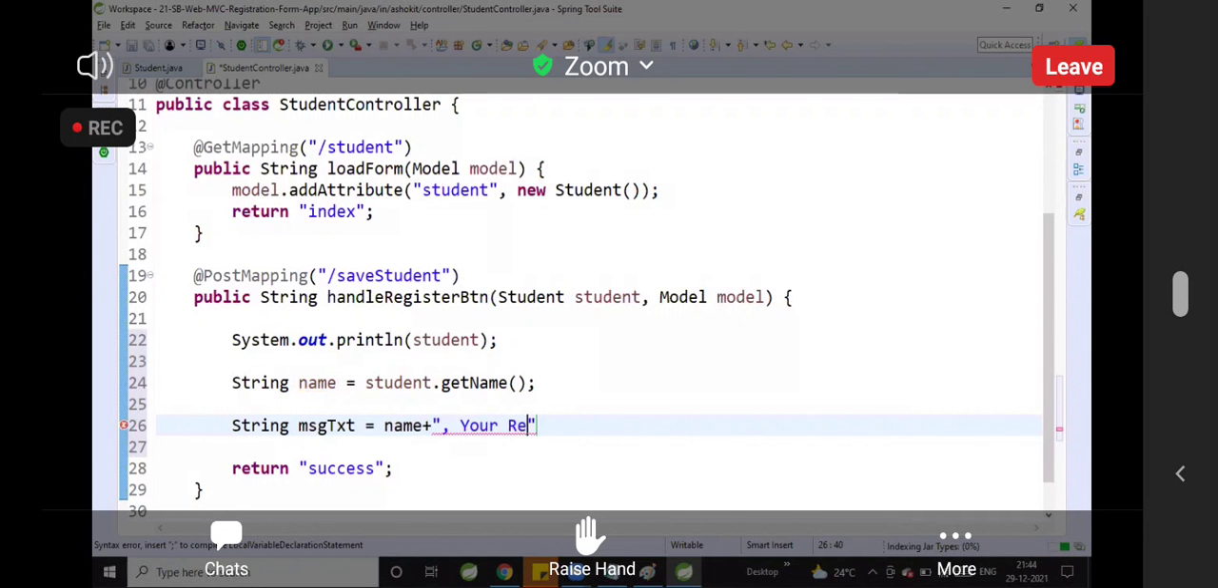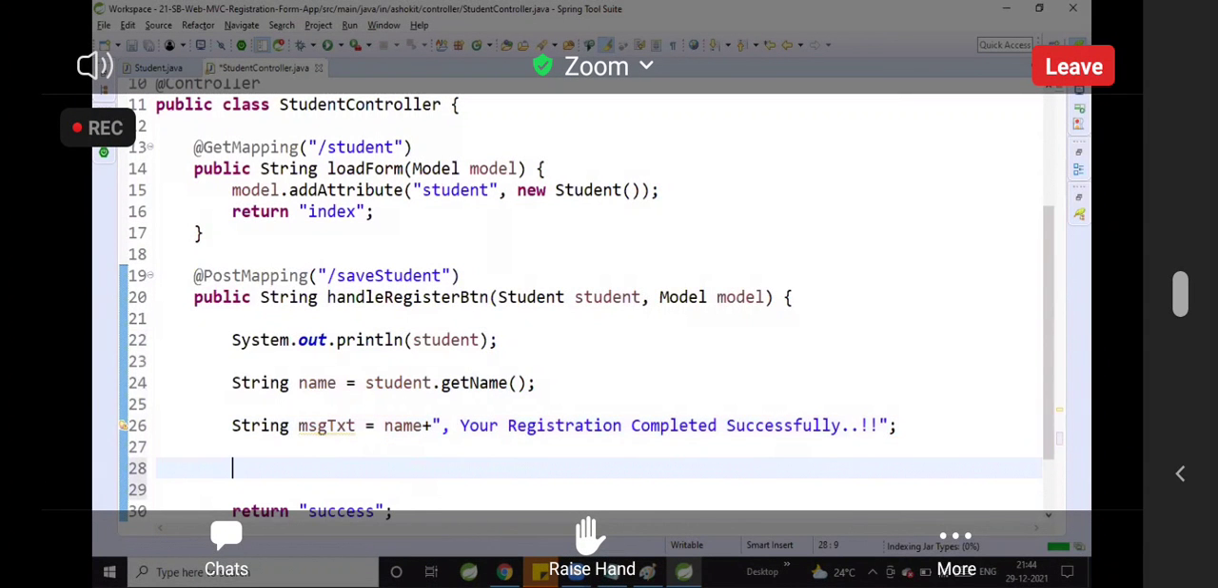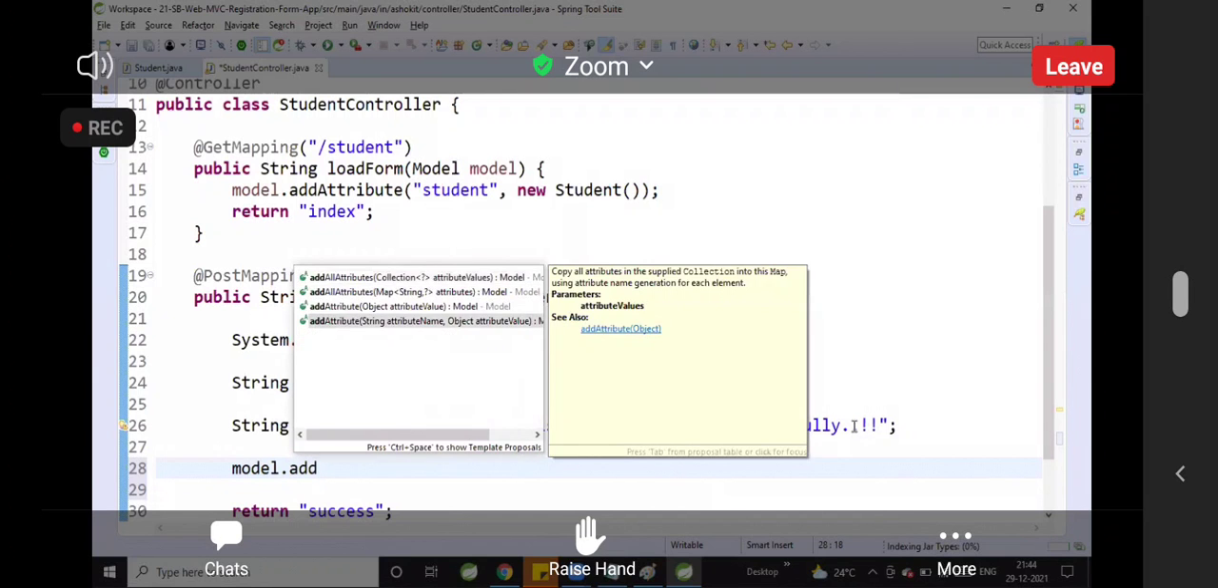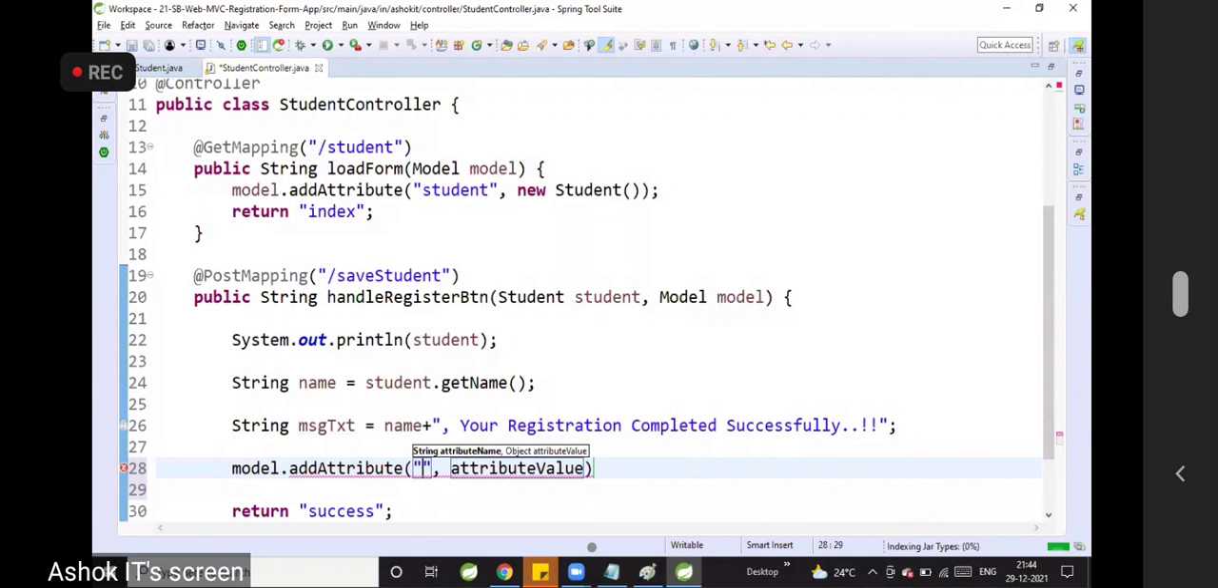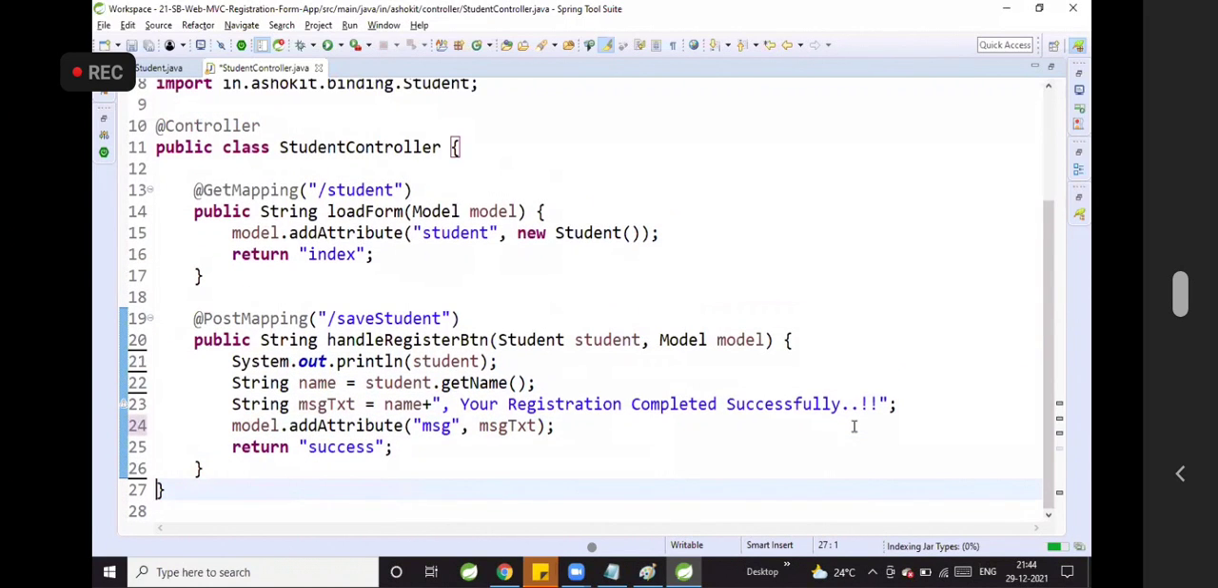your registration completed successfully. That is the message text. Then model.addAttribute with key message and value messageText. That's it. Okay, I have written one method that is bound to the post request.